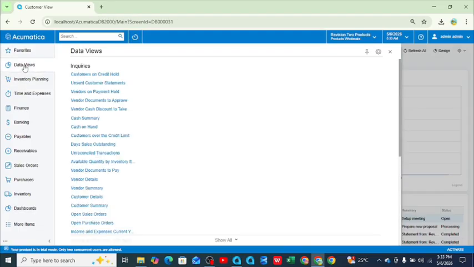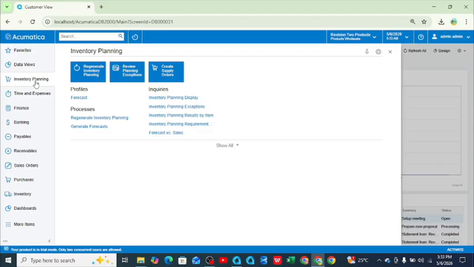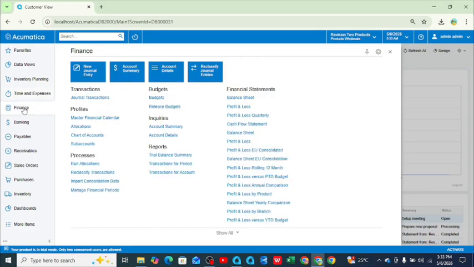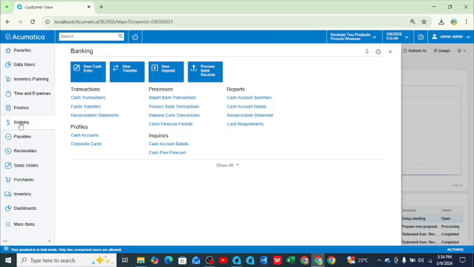We also have something we call data views, where we have different inquiries which you can use to learn from your database. You have inventory planning, where you can do your inventory planning. Time and expenses, where you can manage time and your expenses. Finance, where you get your balance sheet and your P&L and so on and so forth. You have banking, where you can view cash transactions and fund transfers. Anything related to banking is under the banking option.